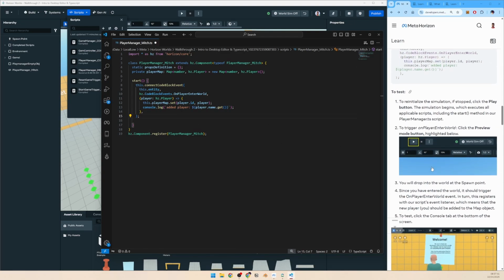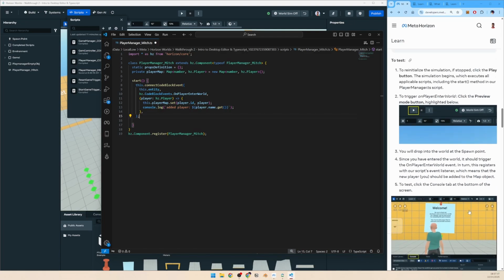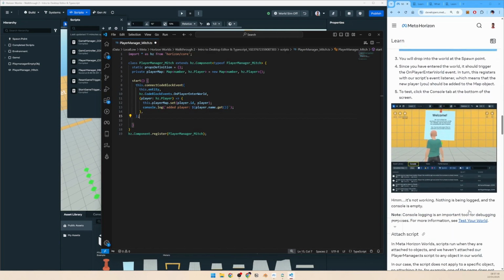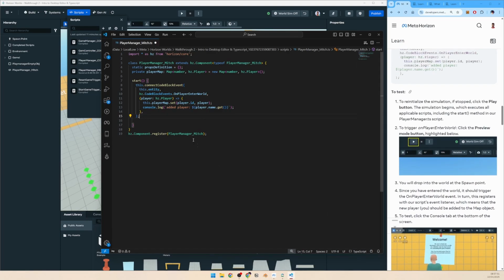So, to test, to reinitialize the simulation, if stopped, click the play button. Okay, so before we do this, we are going to do some good practice, which is we need to save this. So we go File, Save, which we can do Control S, which I prefer to do. I know that I needed to save it because if you remember, there was a white dot on your script here. Saving it has removed it, and now I know that's saved.